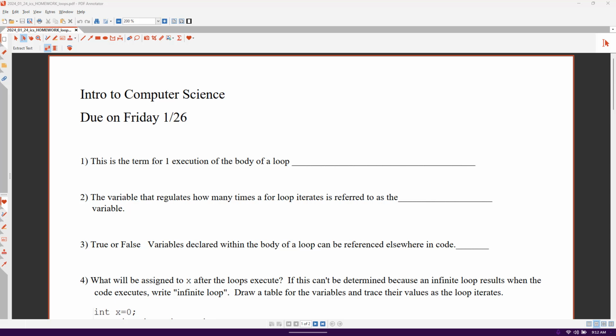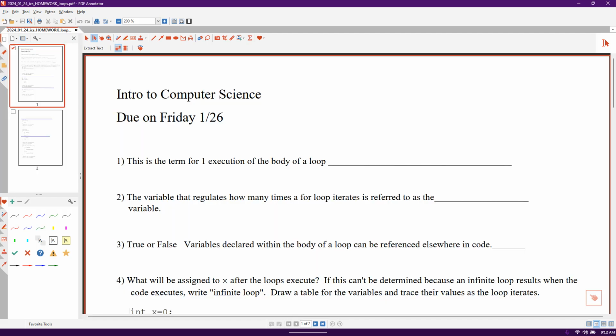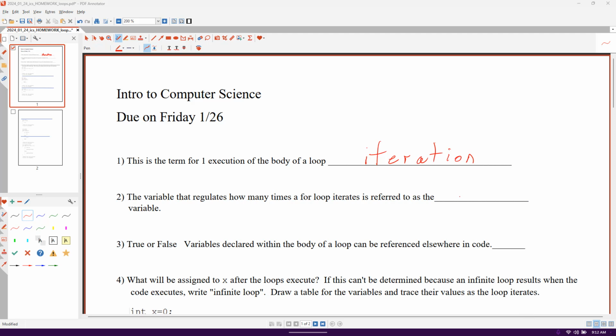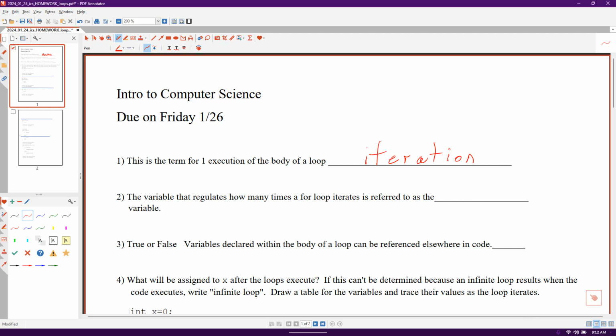Okay, so let me go through the answers here. The first one is, this is the term for one execution of the body of a loop, and that is called an iteration. Then, number two, the variable that regulates how many times a loop iterates is called a counter variable.